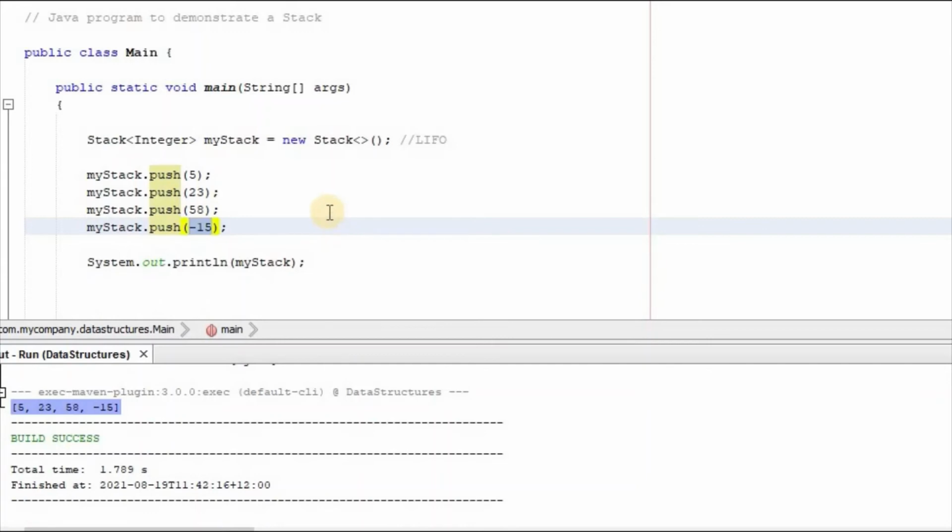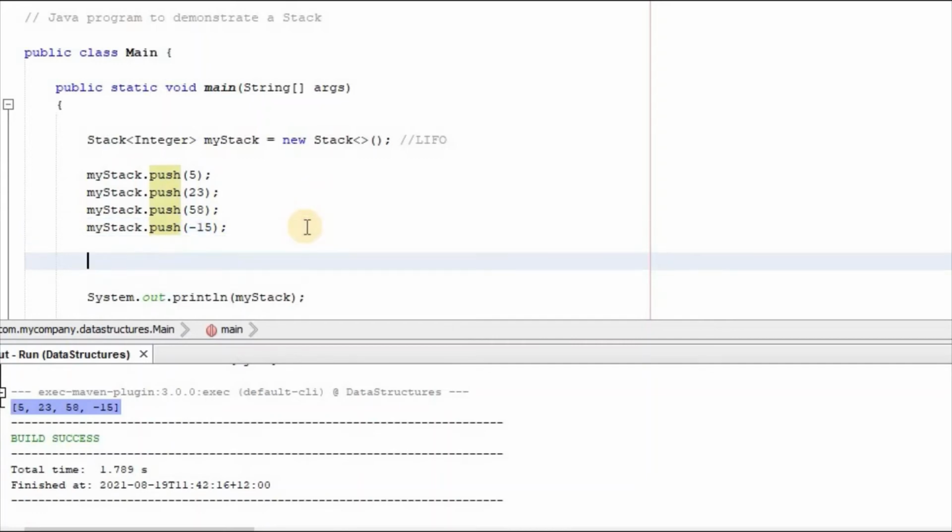So when we pop something out, we will be returned the element and we will want to store it somewhere, right? So let's say an int popped equals my stack dot pop, and then we try to print out the thing that was popped.